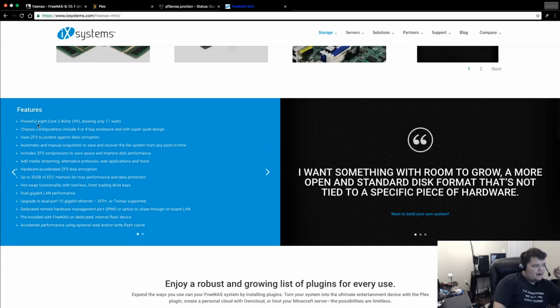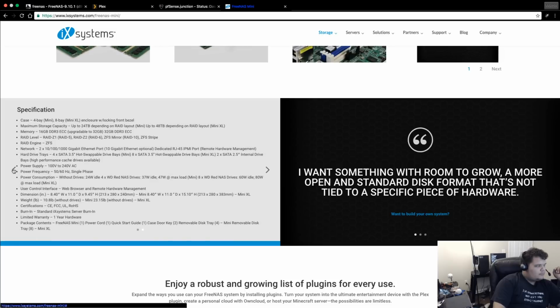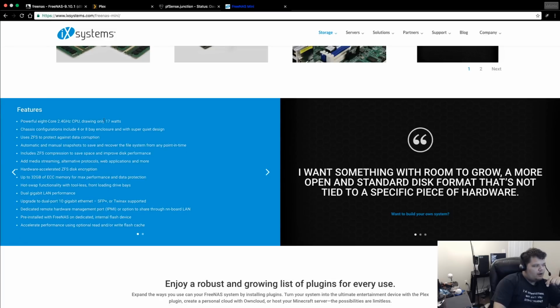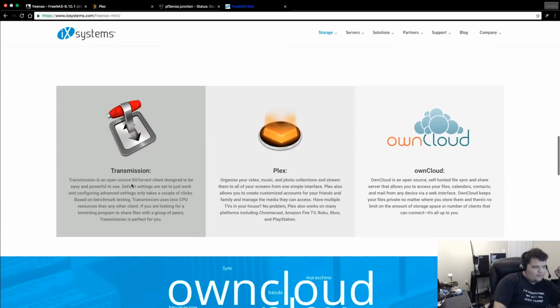Features. It's got a powerful 8-core, 2.4 gigahertz. See, oh no, come back. Powerful 2.4 gigahertz, drawing only 17 watts. It's either a 4 or 8 bay. Uses ZFS, blah blah blah. Up to 32 gigs of ECC memory. Right? Like yes. It's got all that stuff. We'll go to basically down here.